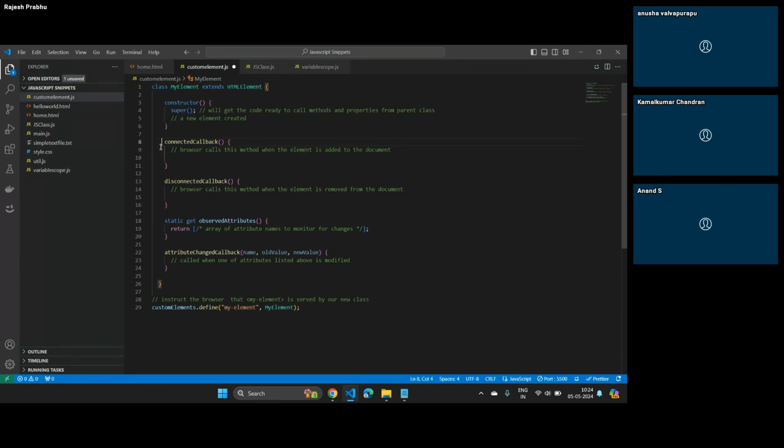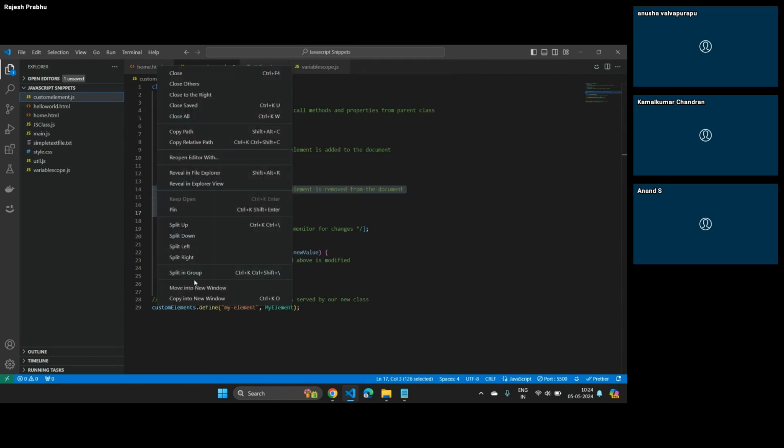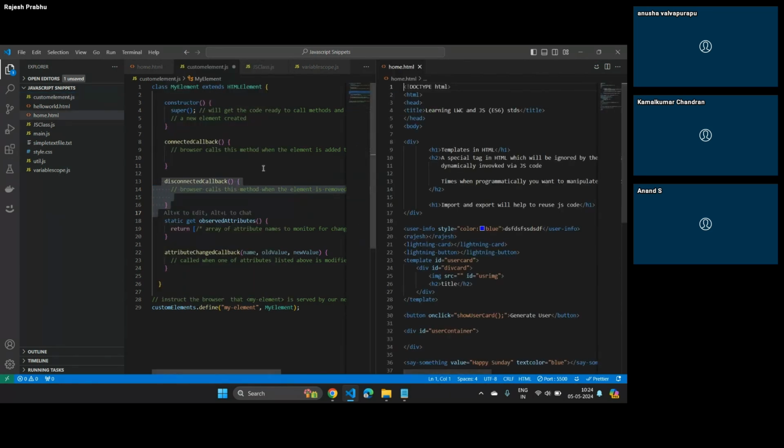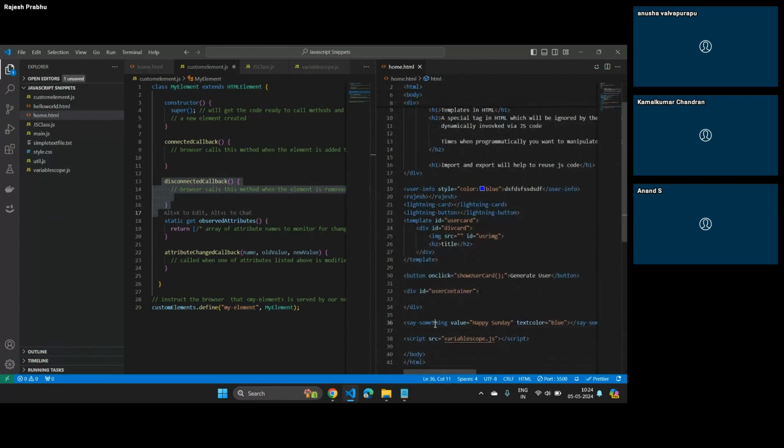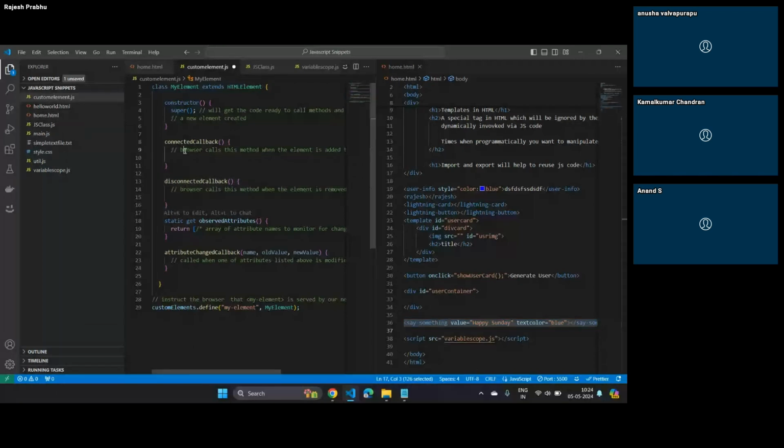Other than that, these three are called lifecycle hooks: connectedCallback, disconnectedCallback, and so on. They are system-defined lifecycle hooks. What happens is, when I add a particular element, something like this, and the browser is loading this element, whatever code you write inside the connectedCallback will get called.